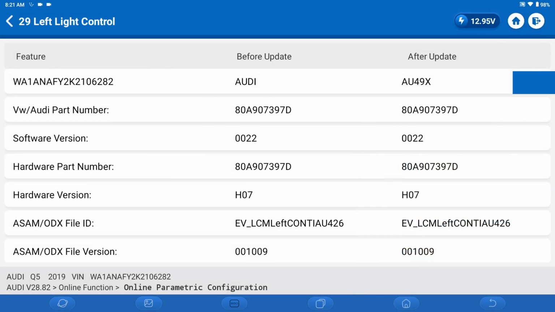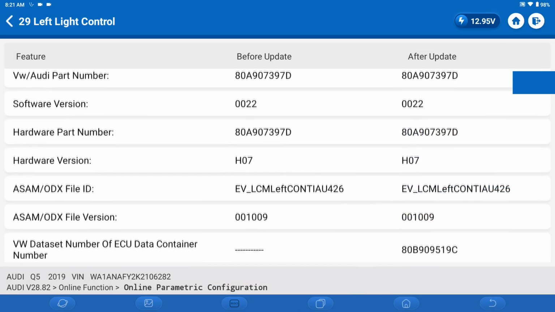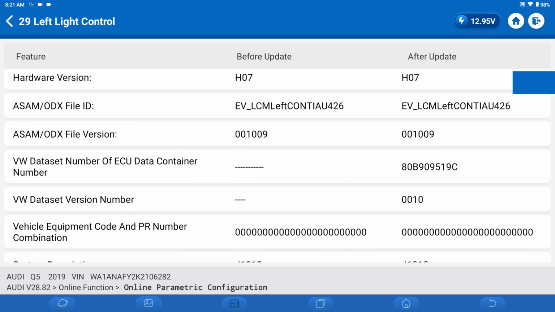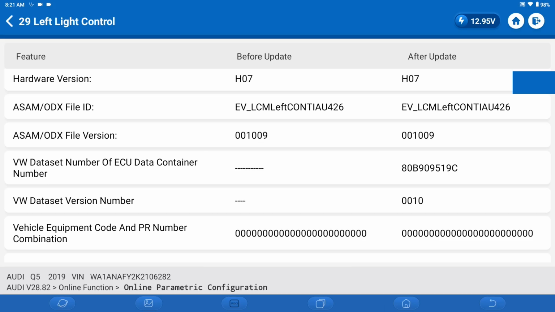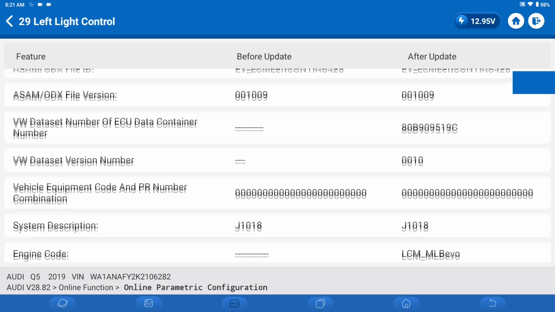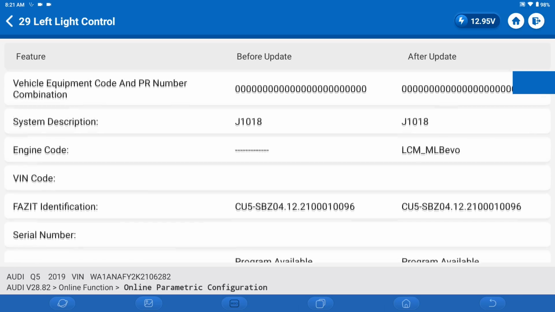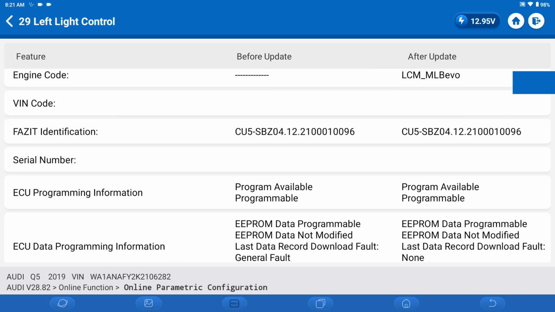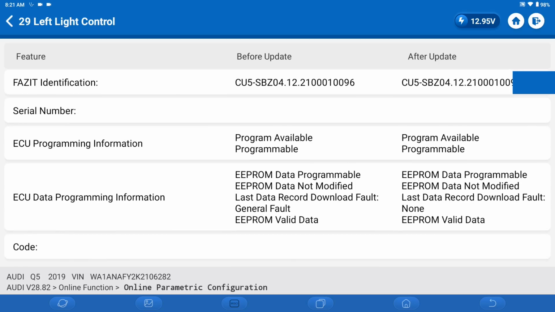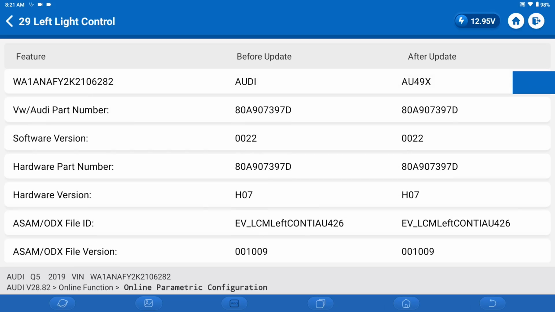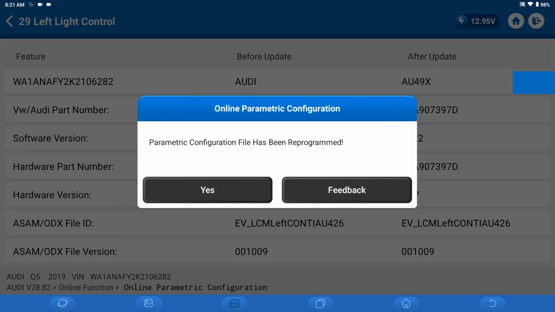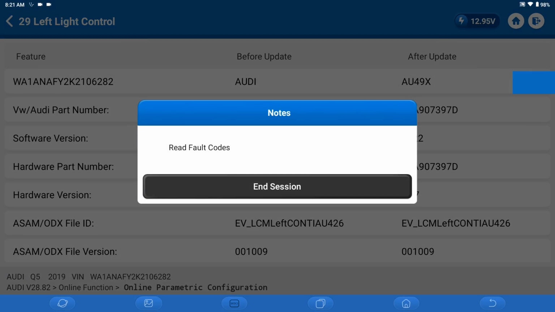All right. It has data set number of ECU data container and data container number. It was all dashes, and now it finally has, after the update, something going on there. Equipment code. No VIN code. We got some phases. Cool. That's good for us, right? So let's see if the code is there. Yes. It has been reprogrammed.